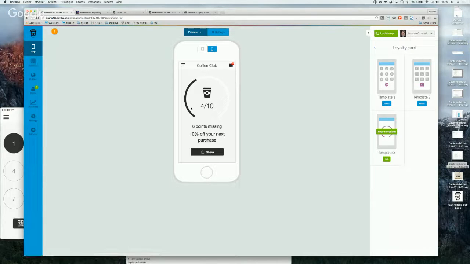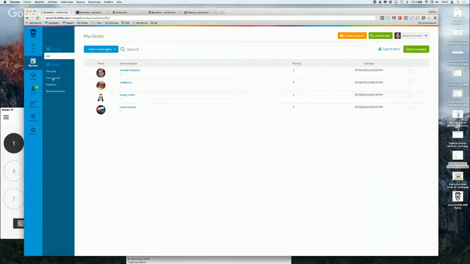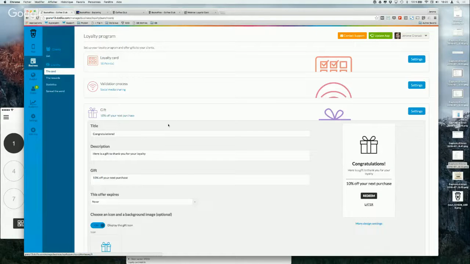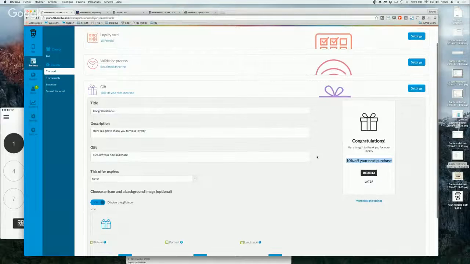So now let's see what happens when someone reaches 10 points, so 10 coffees in our example. This is now the time to define what the gift will be. When people reach the number of points needed to receive the gift, they will see the screen you have here on the right-hand side of my screen, where you can define a title. So here it is: congratulations, here is a gift to thank you for your loyalty, and then you can define what the gift will be.